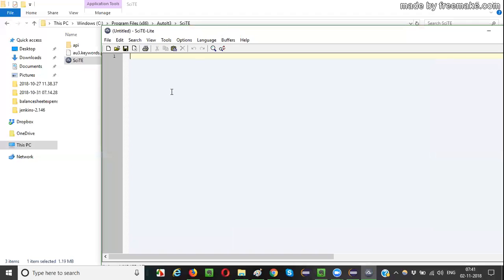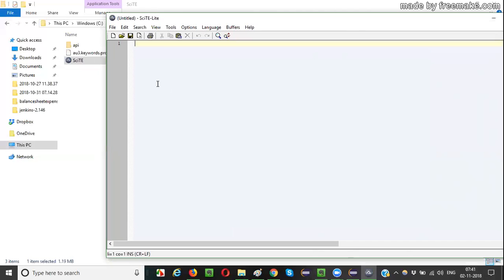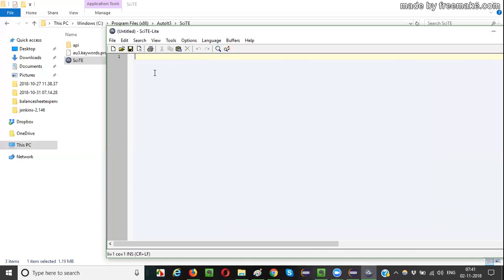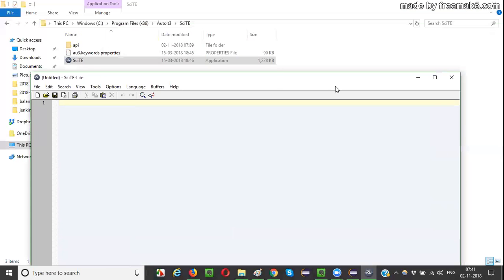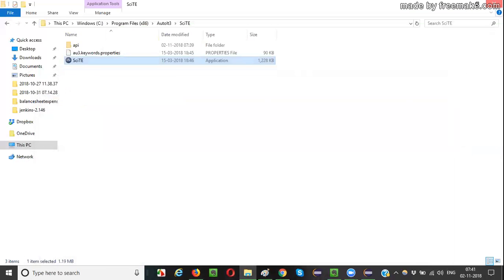This is the application, guys. It's also like an editor, right? Where you can write programs, AutoIT scripts. You can write the AutoIT scripts in this IDE or editor. So, guys, let's say I'll close this one.